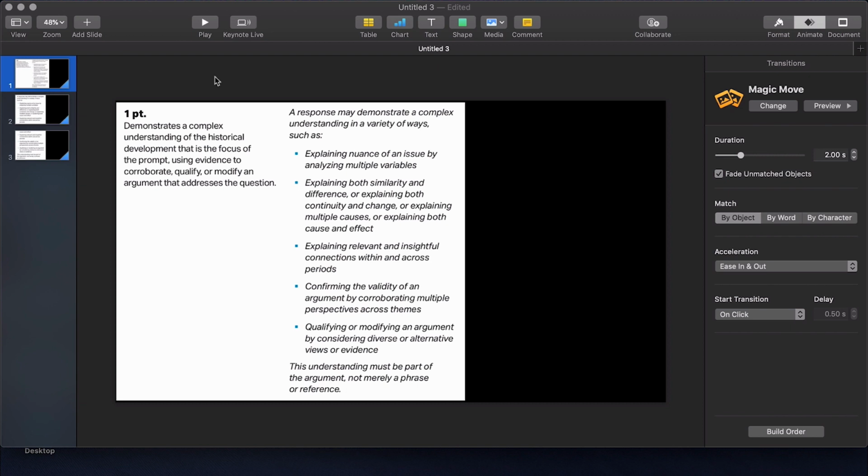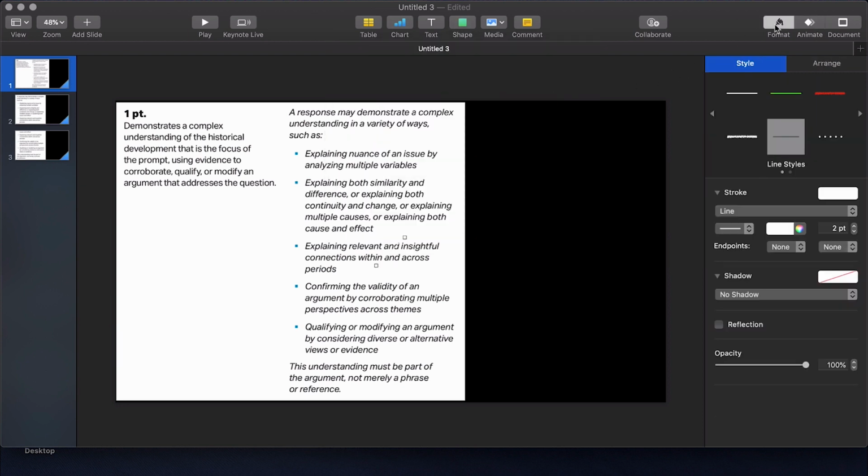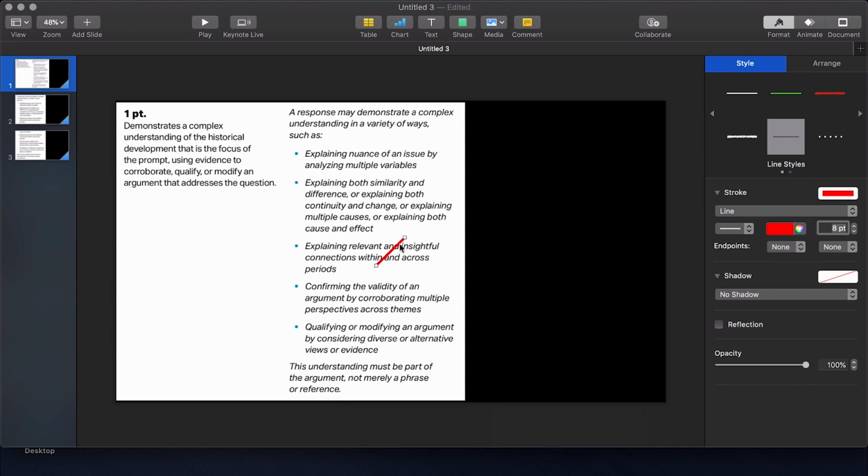So I'm going to show you 3 simple annotations, and I'm going to use the same Keynote that I was using earlier. The 3 annotations are going to be underlining, circling, and highlighting. Let's start with underlining. Come up here to Shape, and we'll go with a simple line. Come over here to Format, and let's make it a red line. And so we'll make it red. Let's make it about 8 points so you can see it a little bit better.